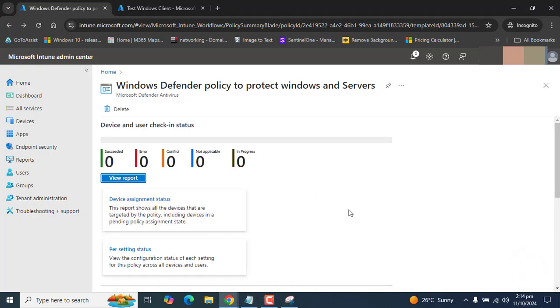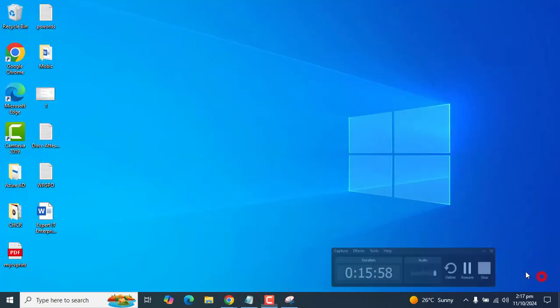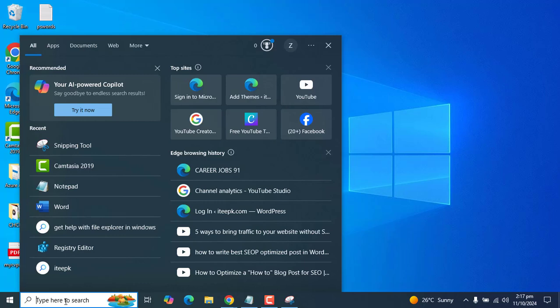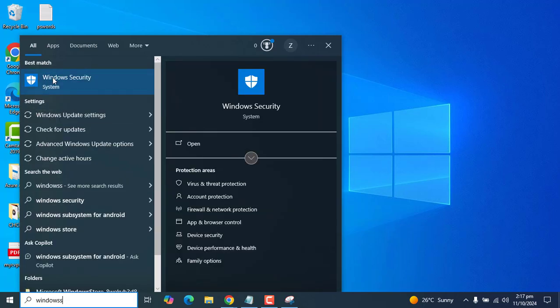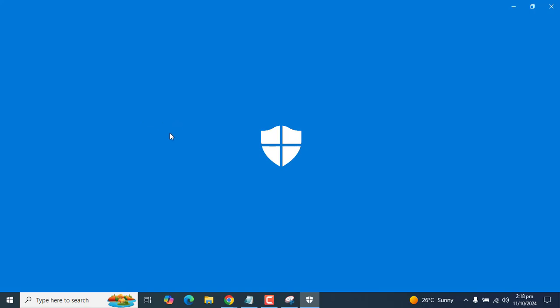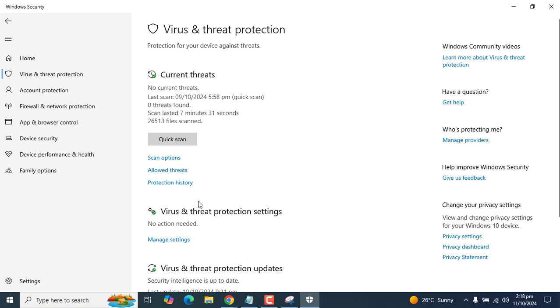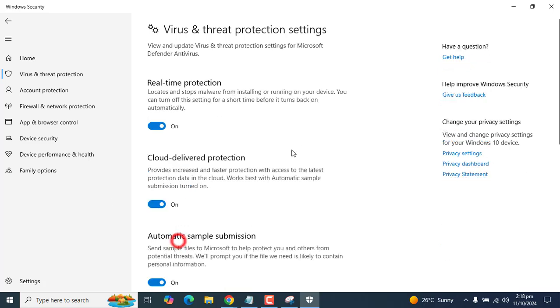You can go to your Windows device and perform a manual sync with Microsoft Intune, or you can restart your Windows device twice. Once any of your Windows devices picks up these policies, it will show up here as succeeded. Once the antivirus policy has been deployed from Intune and your device is successfully synced, you can go directly to Windows Security, then Virus and Threat Protection, and then Manage Settings.